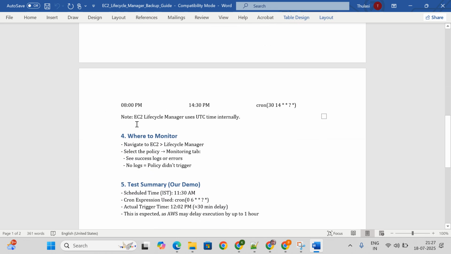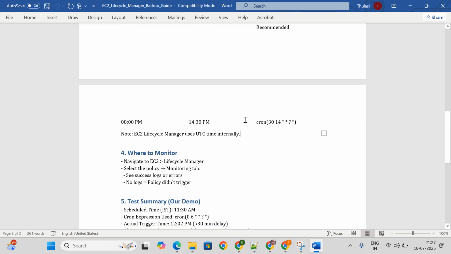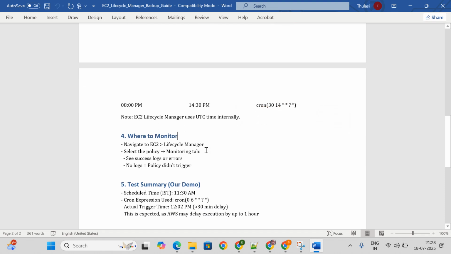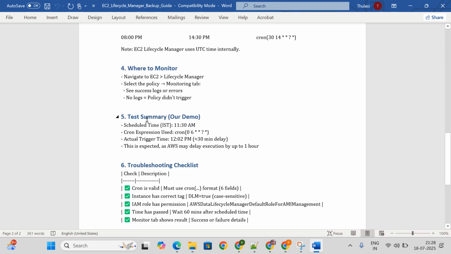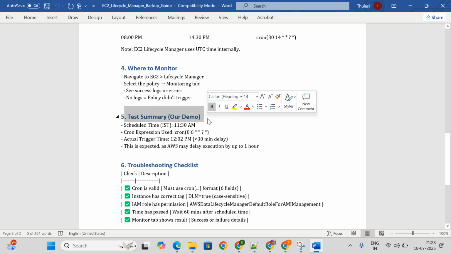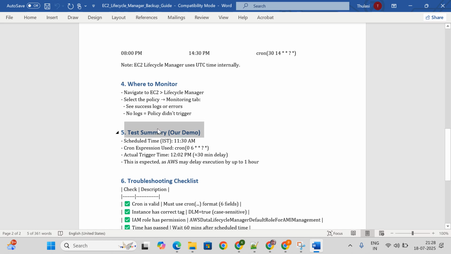EC2 Lifecycle Manager runs in UTC time internally. Lifecycle Manager works only in UTC time internally. Next, this is the monitor section, and you can go to the monitor tab and check it. Here is the important point I am talking about.